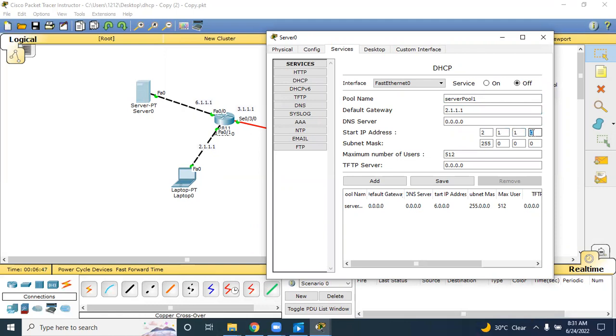And you can leave the rest of the stuff as it is, or you can change it according to your requirements. So right now we only have one number of users. So maximum number of users, 512, shouldn't bother us. If, for example, you had more end devices than 512, then you would have tampered with this and changed it according to your requirements. But right now, this is fine for us. So we're going to go ahead and click add, and then we're going to do the second server pool.